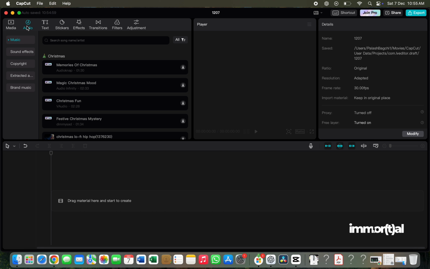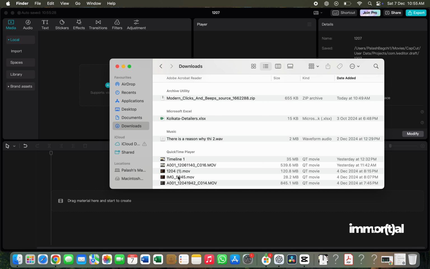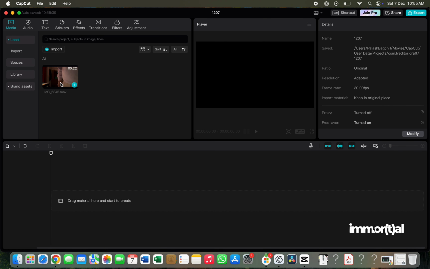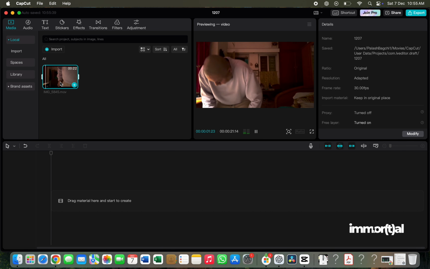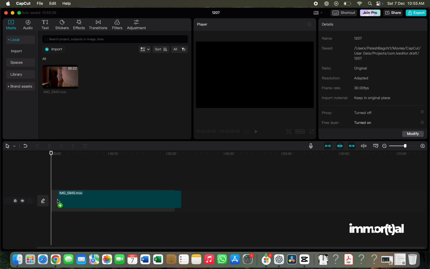And if you want to add text, it's available here. Let's try and import some media files. Now select the videos, photos, or music you want to use. I'll choose a few clips for this example. You can just drag and drop the file on this CapCut interface and then drag the media into the timeline.